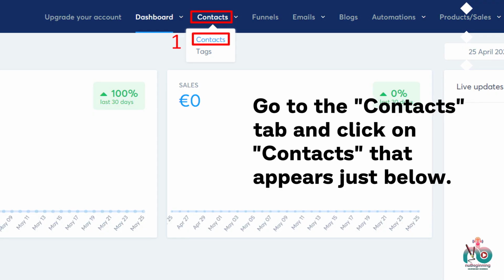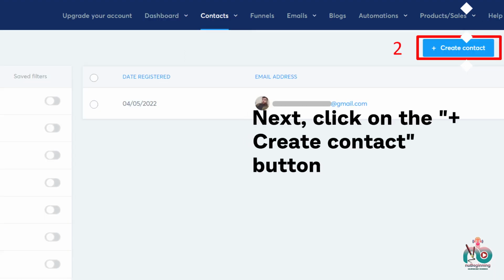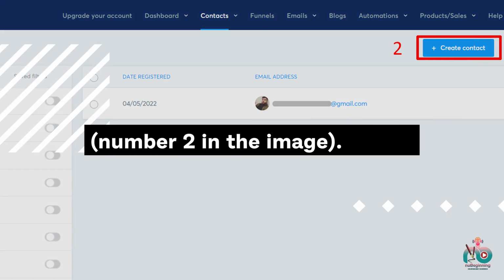Go to the Contacts tab and click on the contact that appears just below. Number 1 in the image. Next, click on the plus Create Contact button. Number 2 in the image.